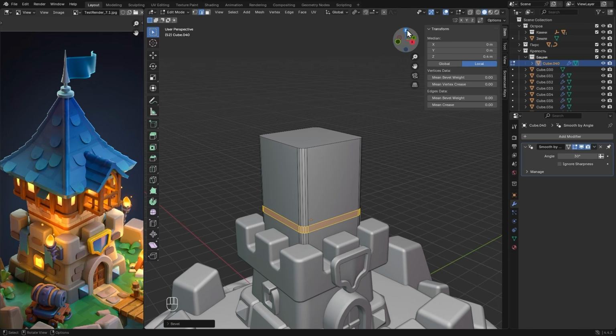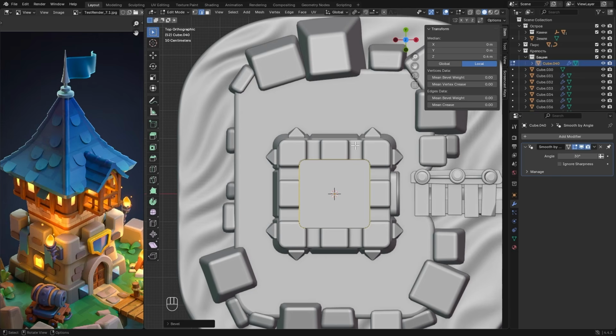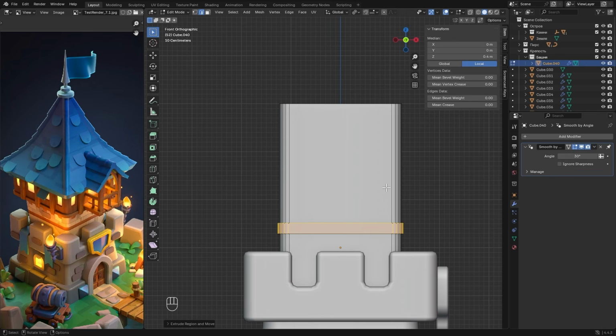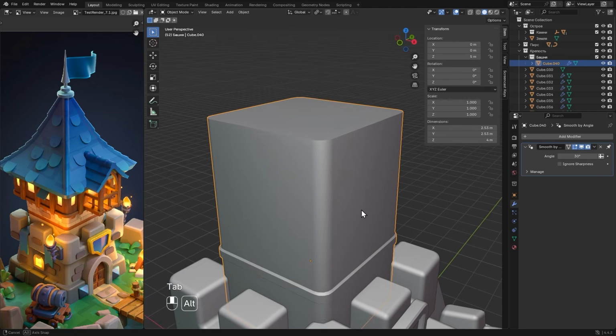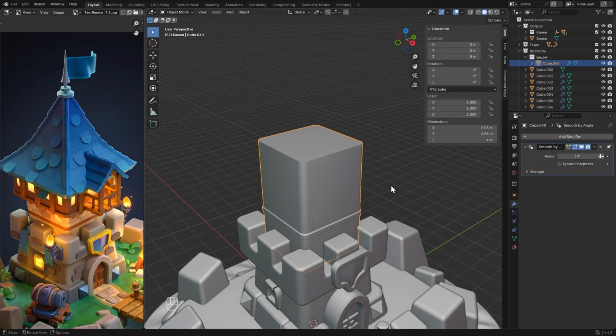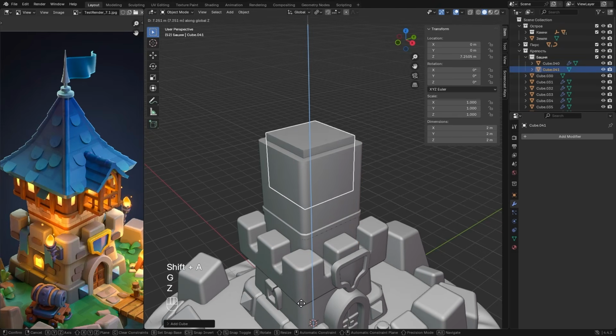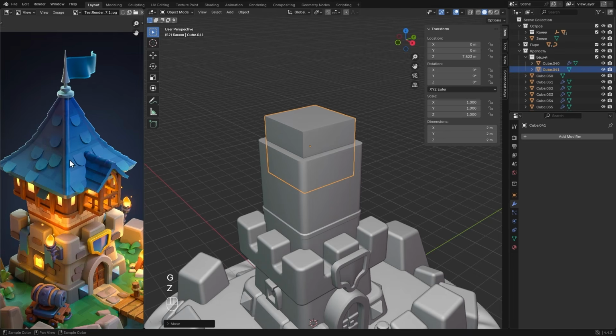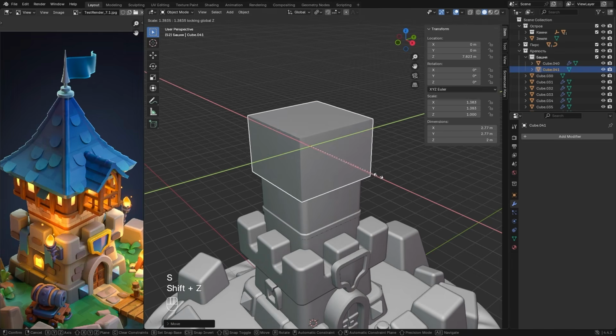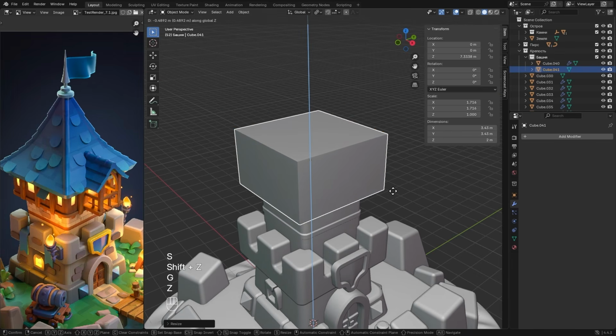Then switch to the top view, press E to extrude, S to scale, lock the Z-axis by pressing Shift+Z, and bring it out just a bit. Switch to the side view, press S, Z, and scale it down slightly along the Z-axis. Let's see how it looks from the side. Time to add a new object. Press Shift+A, grab a cube, and move it right here. We're modeling this section of the tower now. I'll eyeball the proportions and position.